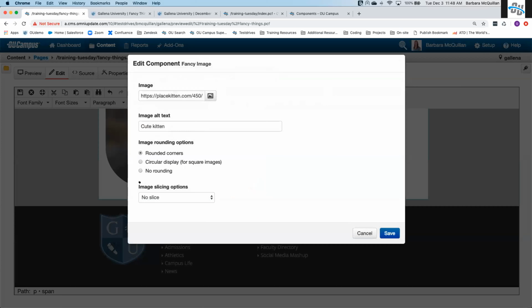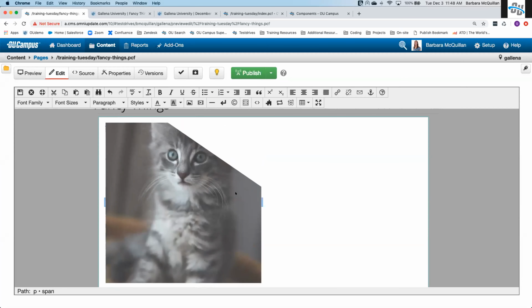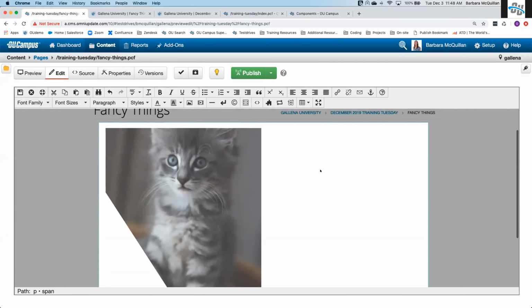Now let's talk about slicing. So no rounding anymore, but maybe I want to make this super fancy. We're going to slice off the top right corner. I can do that. So I can set up my image to have whatever fancy shifted change that I want on it.